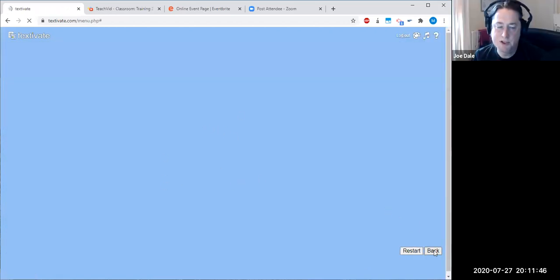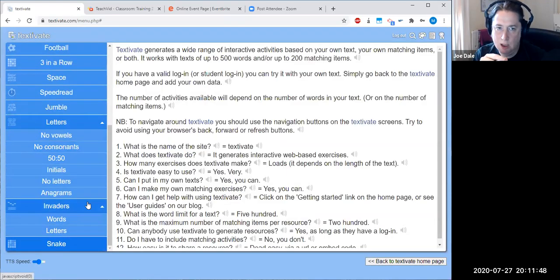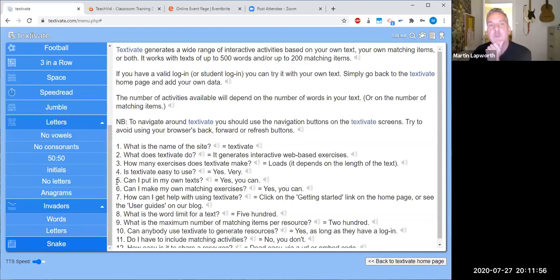So are all the activities that are in Task Magic also in Textivate? Because someone's asked the question, is Textivate very different from Task Magic then? They're quite similar, aren't they, I think? Elements of them are. Obviously it's web-based, and there's all kinds of storing options and homework options you've got with Textivate that you wouldn't have with Task Magic.